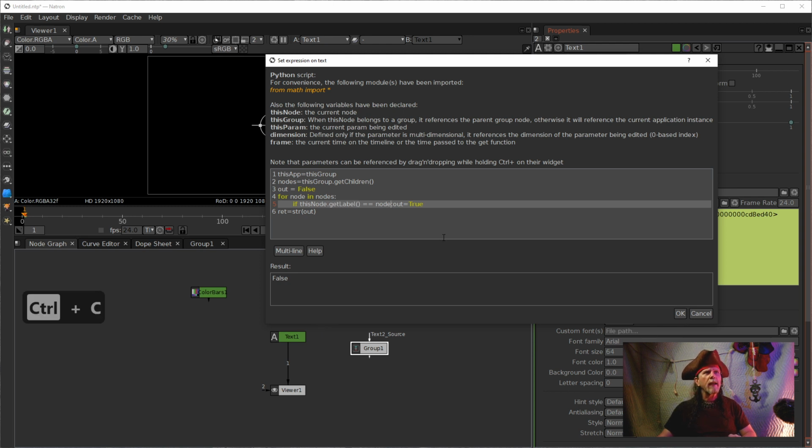Then for each node, it's going to compare and see if this label is equivalent to the label of any of the nodes in the list. As soon as we change it to that, we can see that our result has changed. Now we are getting a true. Is this node called text1? The answer is yes. Is there a node in that list of nodes that has the name text1? And the answer is yes.